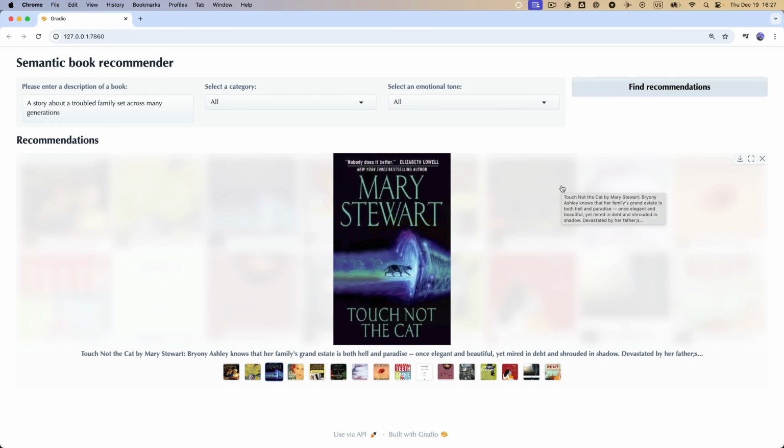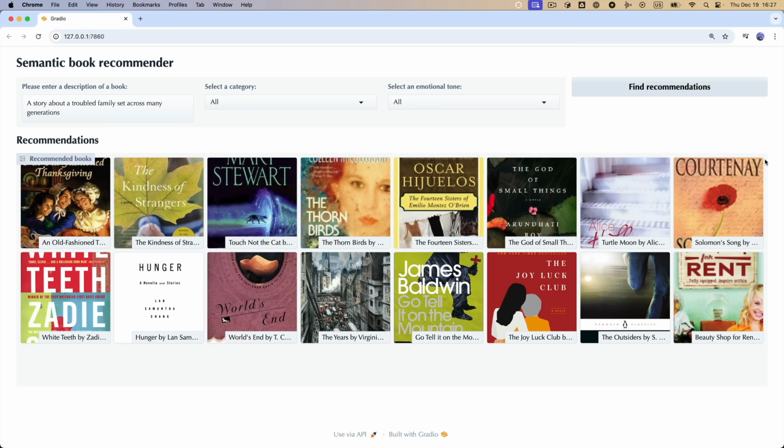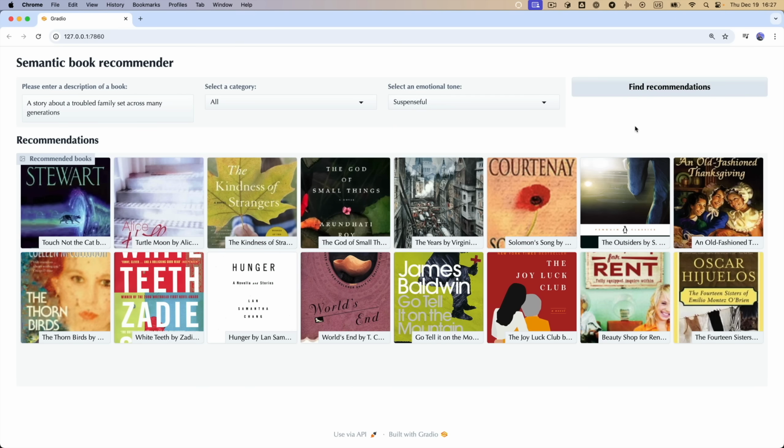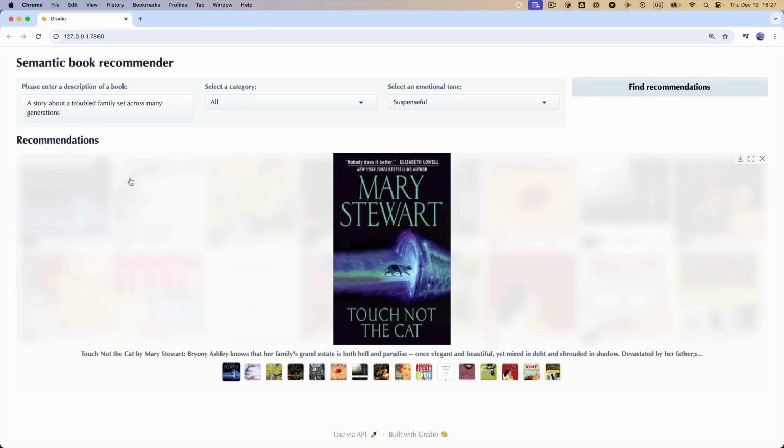This one here also looks pretty good. Bryony Ashley knows that her family's grand estate is both hell and paradise. Once elegant and beautiful, yet mired in debt and shrouded in shadow. Looks pretty troubled to me and deals with this sort of generational family issues. And actually, if we go ahead and we sort this list of recommendations based on how suspenseful they are, this one actually comes up at the top. So that seems pretty consistent. Like this book seemed like it was probably going to be like a good mystery as well as a family generational drama.